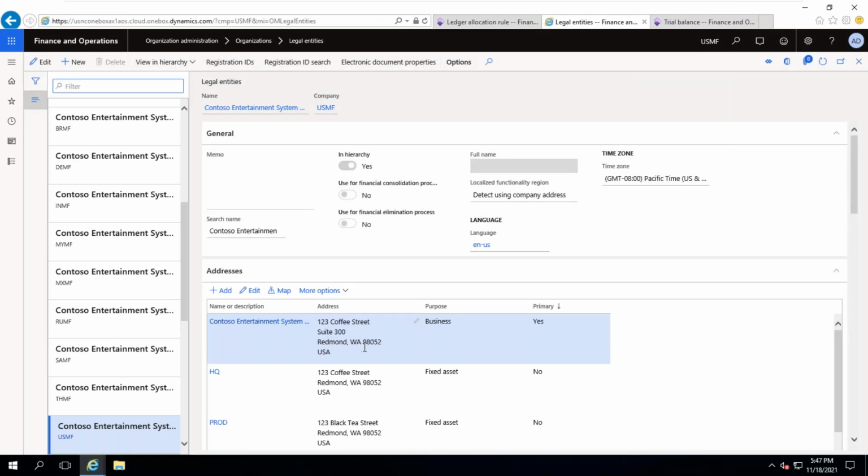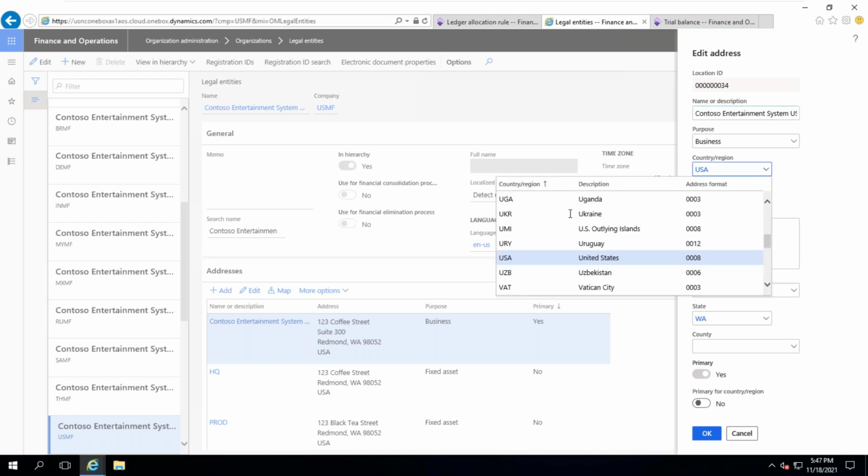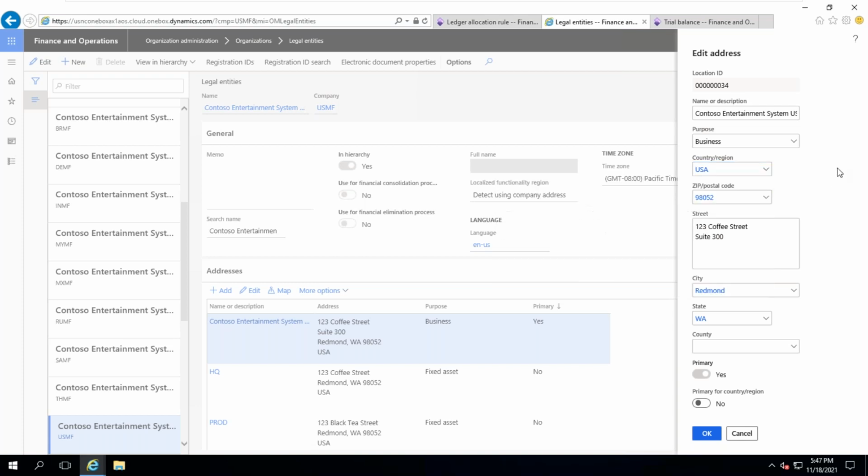Here, if you click on edit, the country of the legal entity will not be allowed to change. It will be disabled. But this is demo data, so the system is allowing it. If you change it, it will allow you. But in a real-time scenario, it will not allow you to change this country. It will be disabled. Because this is demo data, if you want, you can change it.